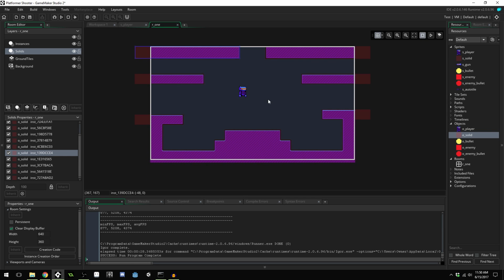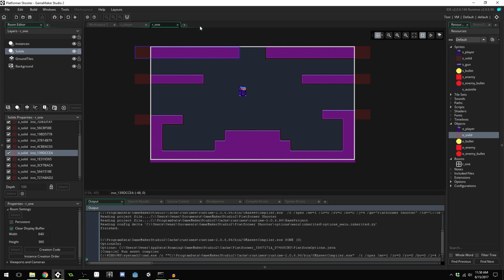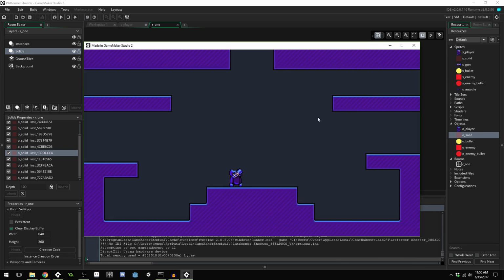Looks good enough. I don't know if our player can make that jump though. We're gonna have to find out. Oh yeah, we can. Perfect. So this will be like level 1.